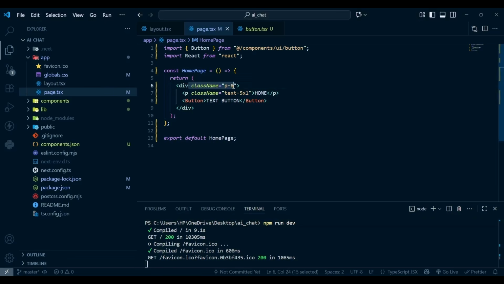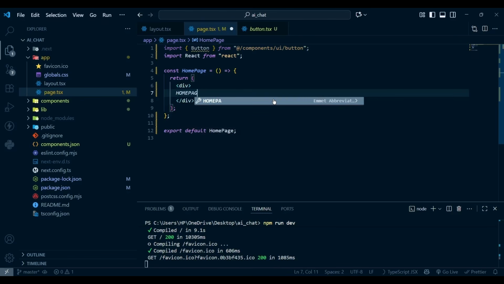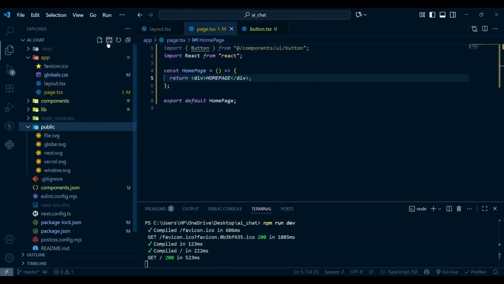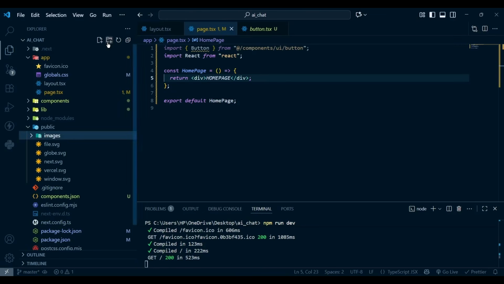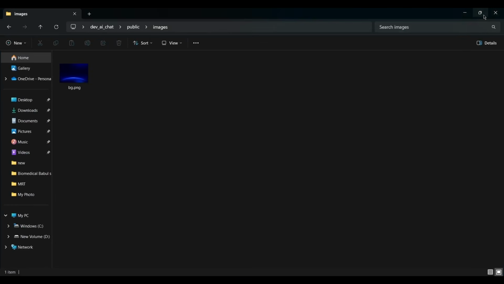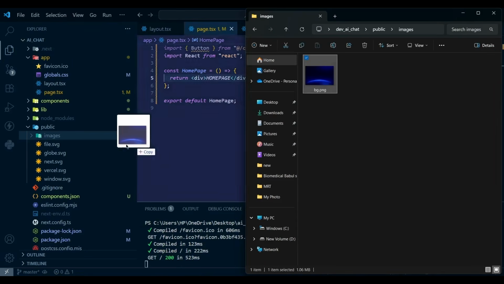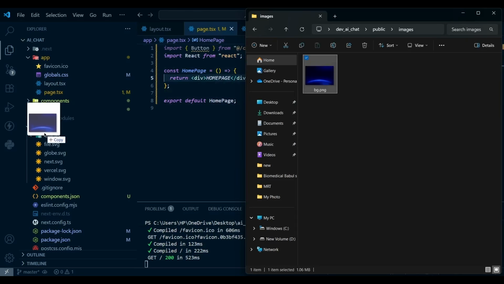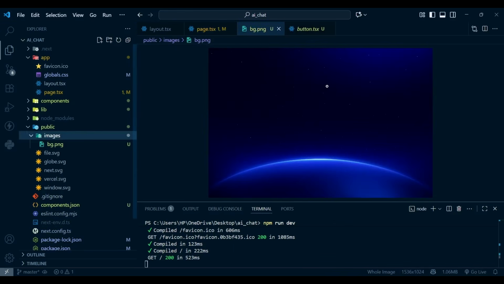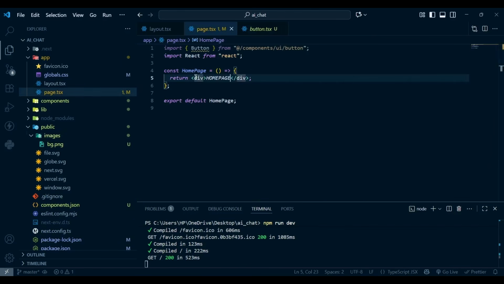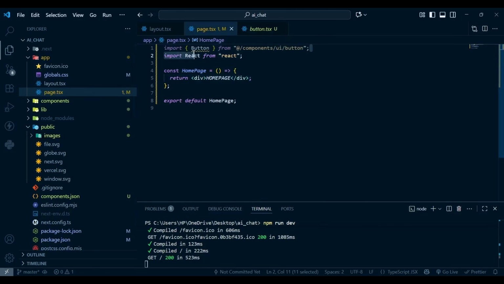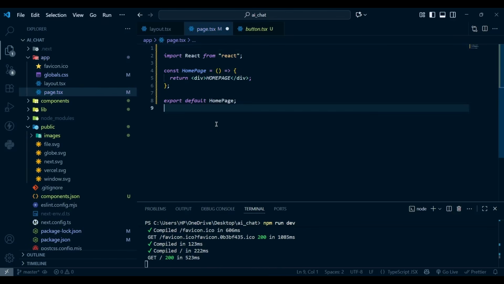Now I'm going to remove this because we do not need it. Let's just add a home page text. So now here we just have home page. Next, in the public folder, I'm going to create a folder called images, and here I'm going to copy the images. And don't worry, I will give these images in the starter file. So let's copy these images and paste them here. So these are the images that we are going to use. That's it. And remove this button from here.